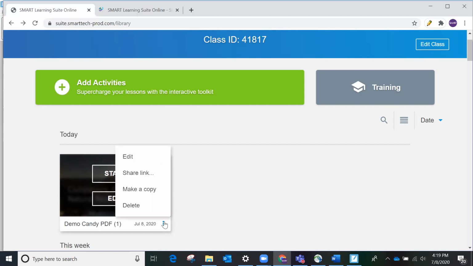You have a couple other options here with the 3 dots. If I click on the 3 dots, you have another editing option here, but really more importantly, you have a share link option. You can make copies of the lesson if you need to. And this is really important if you are teaching multiple classes of the same content. So if you're high school, even some middle school teachers might take advantage of that. But we'll come back to the share link option here shortly.